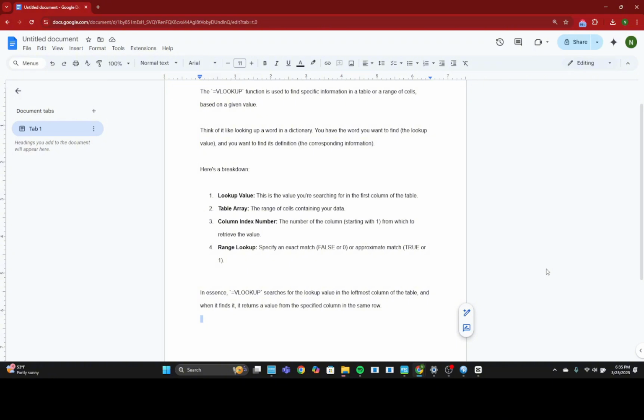Lookup value. This is the value you're searching for in the first column of the table. Table array, the range of cells containing your data. Column index number, the number of the column starting with 1 from which to retrieve the value, and then the range lookup. This is to specify an exact match, false or 0, or an approximate match, true or 1. In our case, we will always be using an exact match, which will be 0.